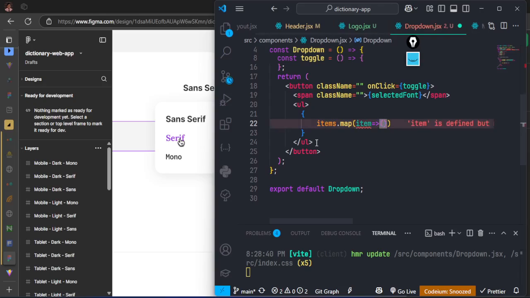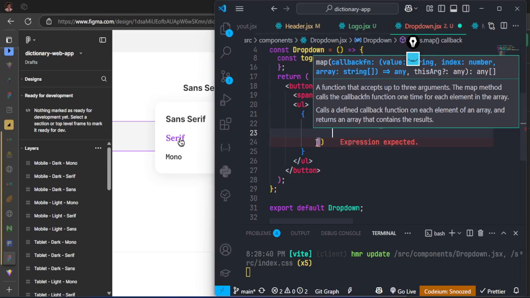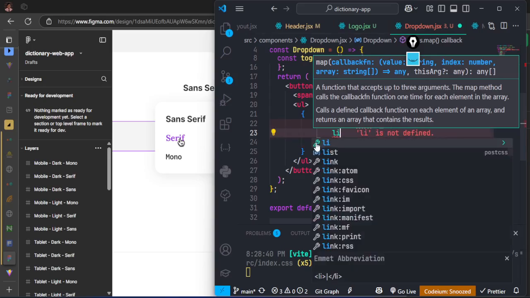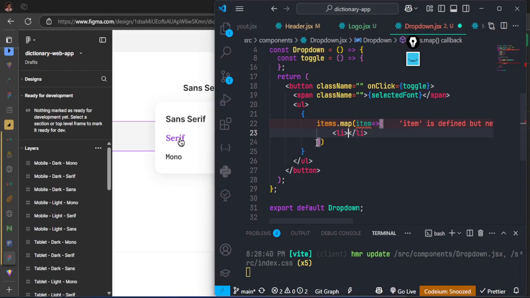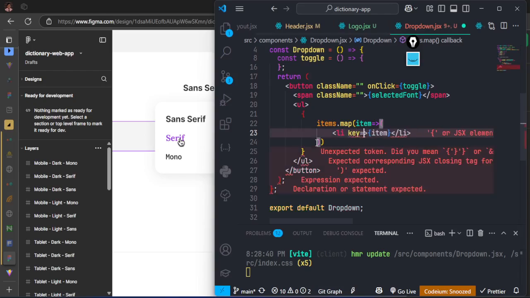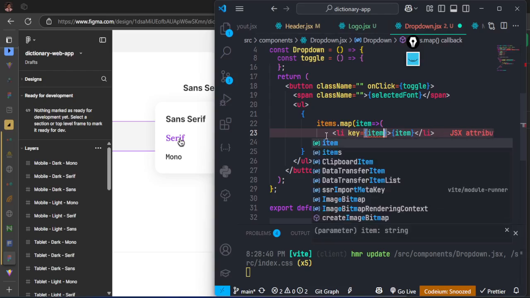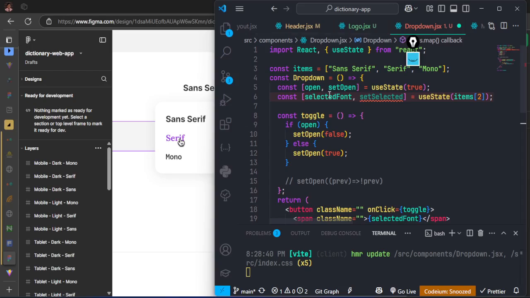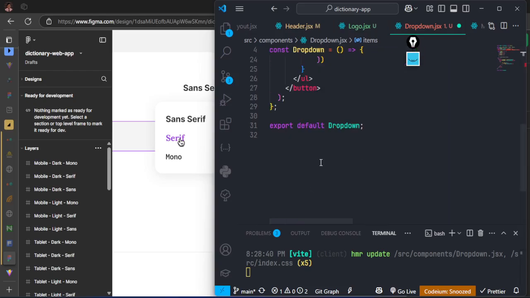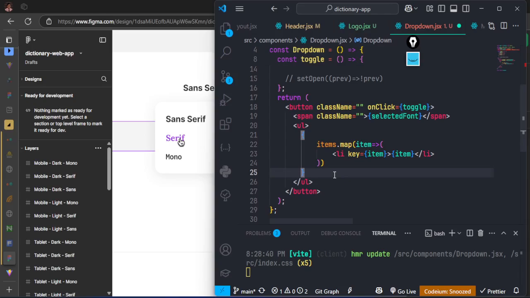And what are we returning back? We are returning li. And what's going to happen to the li? We are just displaying the item because we know that it's a string. And again, it's always good that you put the key on this thing, because it is a list of items. And again too, I'm using that same item because they are not the same. The texts are actually unique. So sans serif is not the same thing as serif, and it's not the same thing as mono. So it's good for us to use as a key.